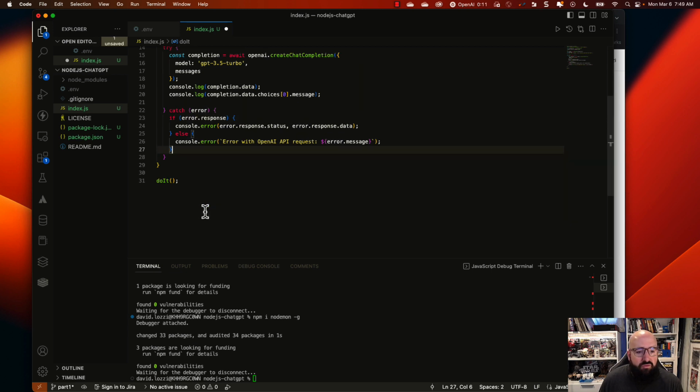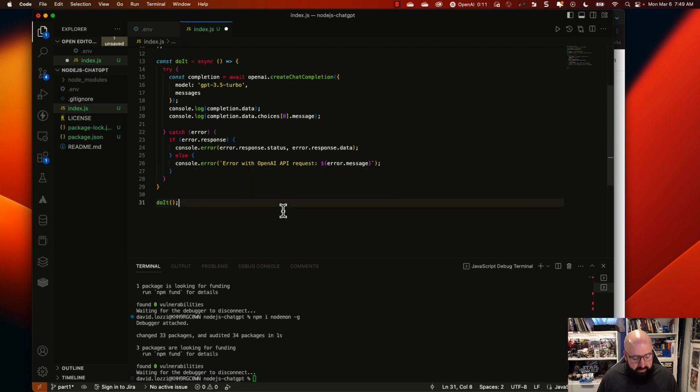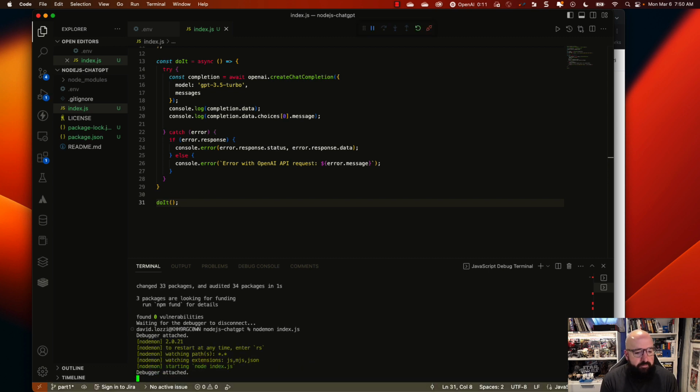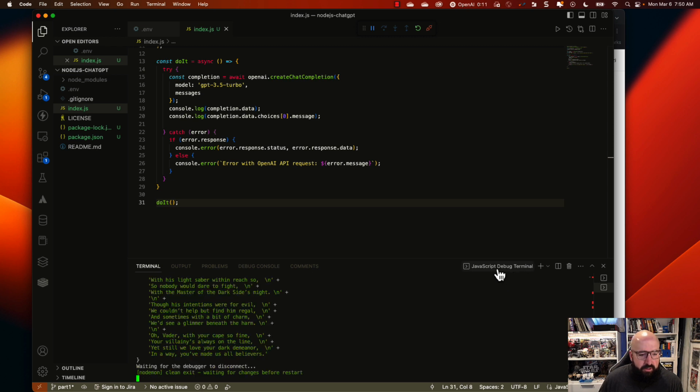So let's go ahead and run this. I'm going to hit save. And I'm going to use that Nodemon or Node Demon, depending on how you read it, library. All this will do is watch the file for changes and run it every time we hit save on that file. So I'm going to hit enter. And it's going to run. And it's going to run successfully. You also may notice I am in a JavaScript debugger terminal. So this allows me to debug the code as it's running as well.